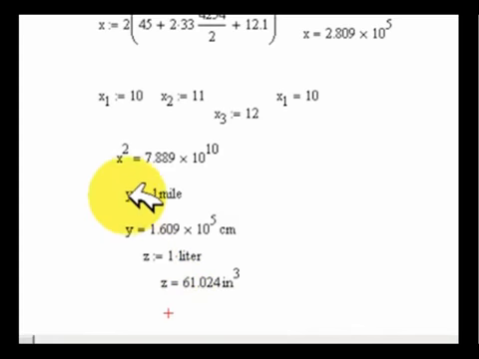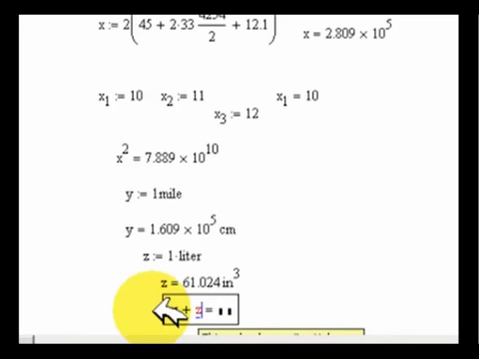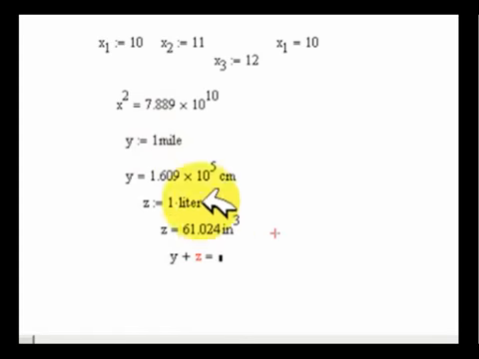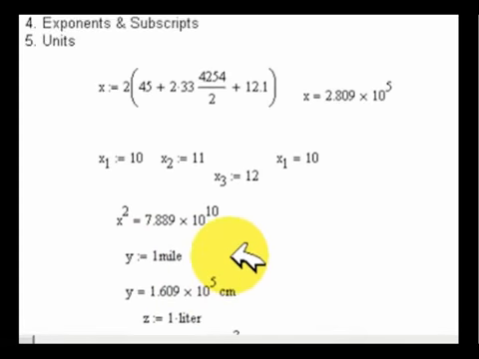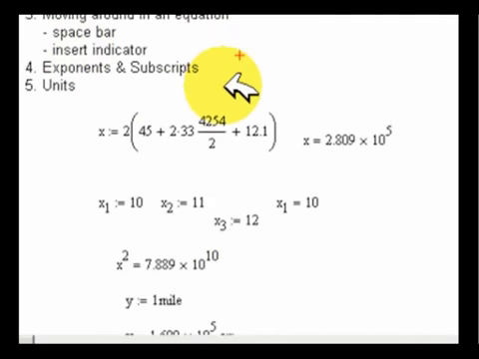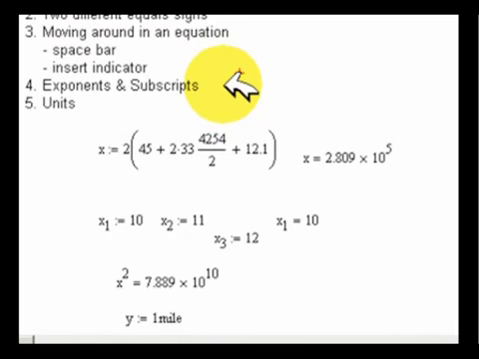Now, if I try and add y and z, it ain't going to like it. So let's ask it what y plus z equals. It's going to say, hey, this value has units of volume. It must have length because y is in meters and z. So I can't add a mile and a liter. That doesn't work. So MathCAD is smart enough to know that you can't add these two things together because they've got different kinds of units. That equation wouldn't make sense. So MathCAD does know units. And that's basically what we have for you in terms of the first basic MathCAD tips.